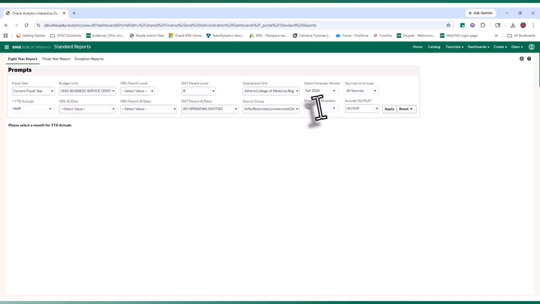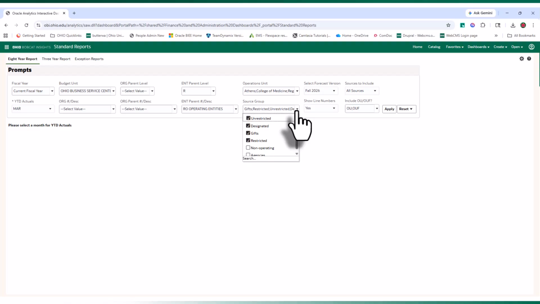The source group defaults to unrestricted, designated, gifts, and restricted. These accounts need to be balanced. Planning units need to know how much money is coming in and how much money is being spent. For units that are awarded spending authorizations, you would need to make sure that you are not overspending money that you are given in those particular areas.